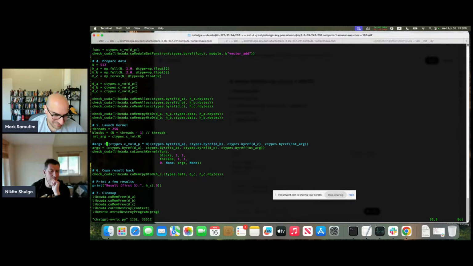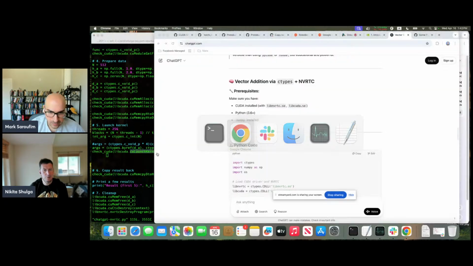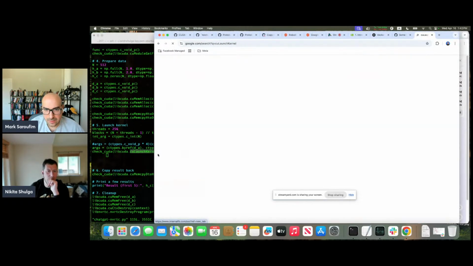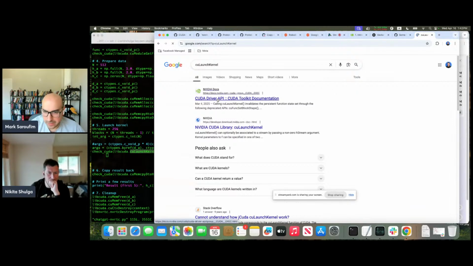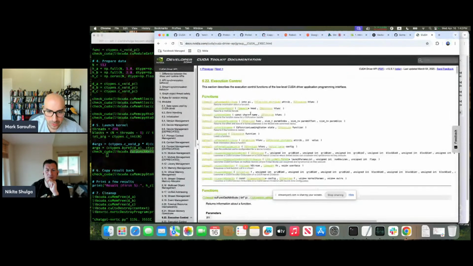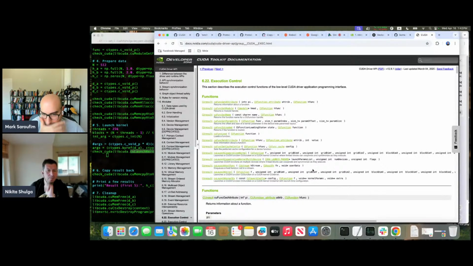So like the problem here is that, let me Google what CU launch kernel actually takes, because maybe. Yeah, in the meantime, do you mind clicking on hide where it says StreamYard is sharing your screen? Sorry? Where it says StreamYard is sharing your screen, do you mind just clicking on hide? Oh, sure. Yeah, sorry. Here you go.